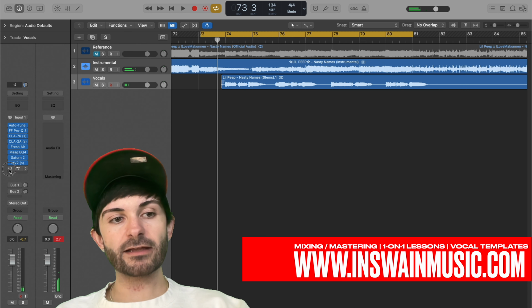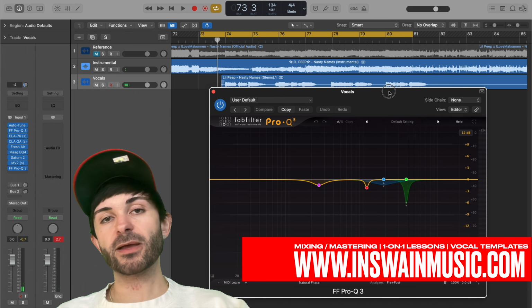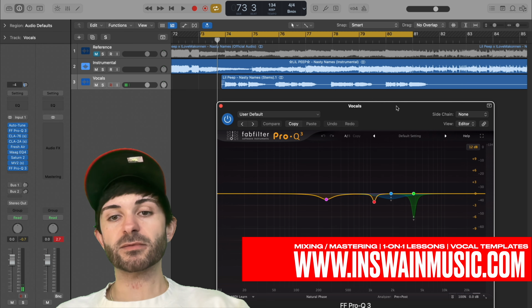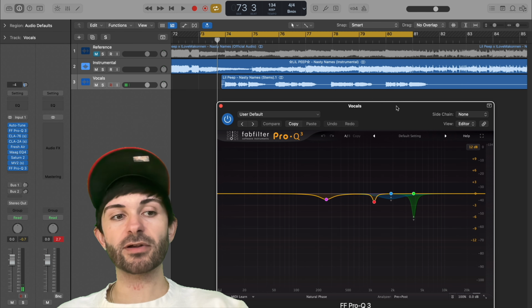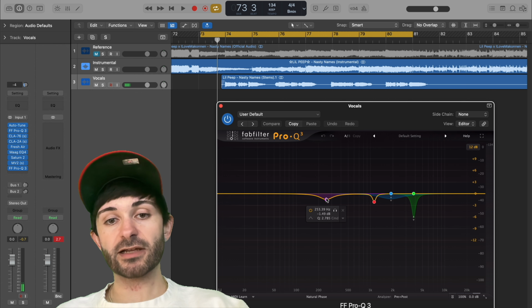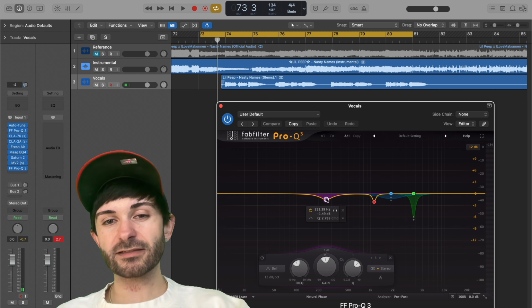Cool. Then I did one more plugin. I did one more Fab Filter Pro Q3. I had some frequencies I needed to kind of notch out a little bit here. They got probably added from all the saturation I did. I just wanted one last time to balance the vocal.